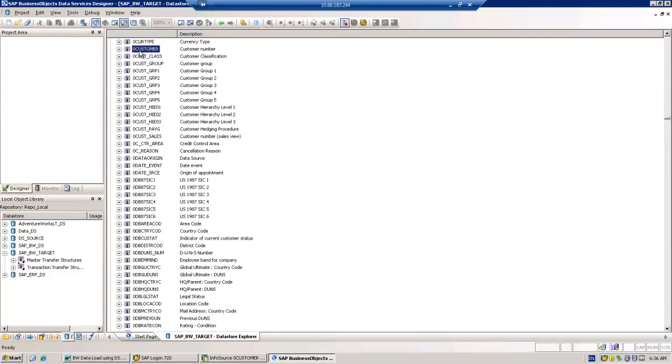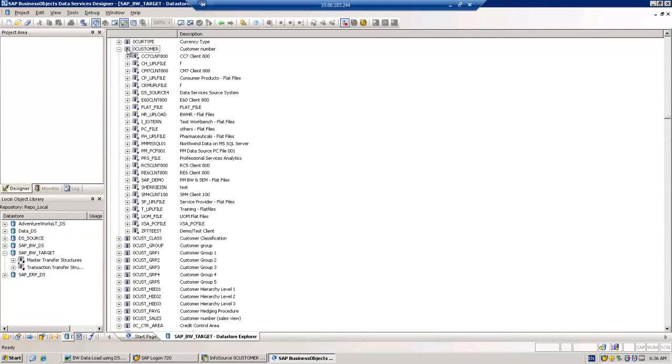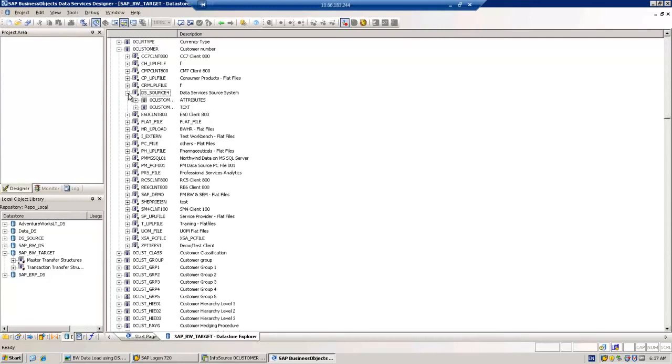Here's our customer transfer structure. Let's expand. And then navigate to our data source, ds_source4. Let's expand that data source. And then let's go to our customer text InfoSource, right click, and then import. Now if we look under the BW target master transfer structures, we see our customer text InfoSource.